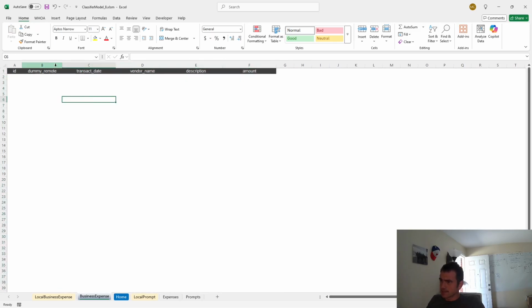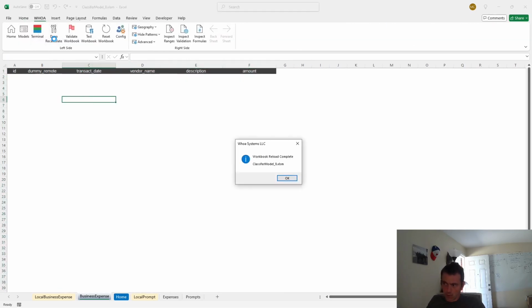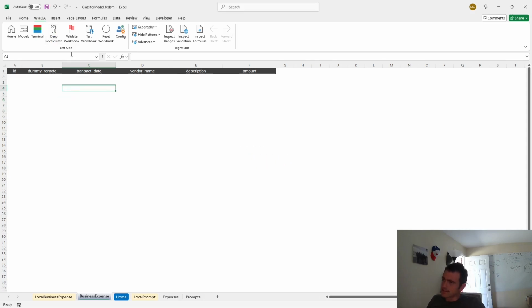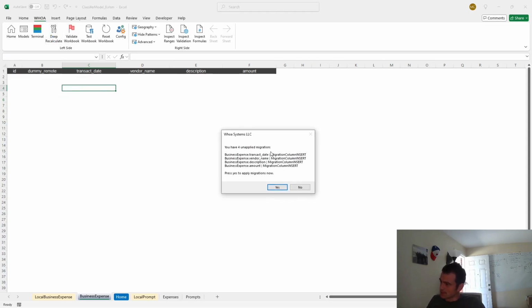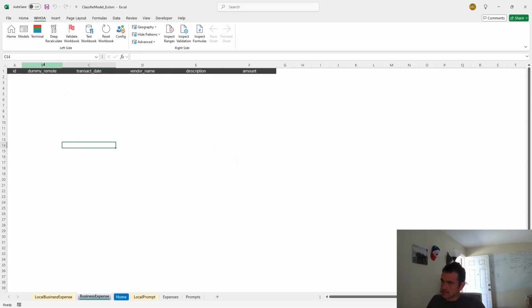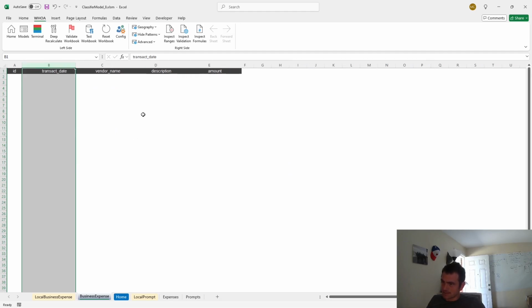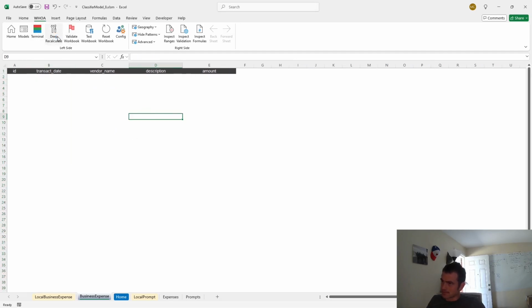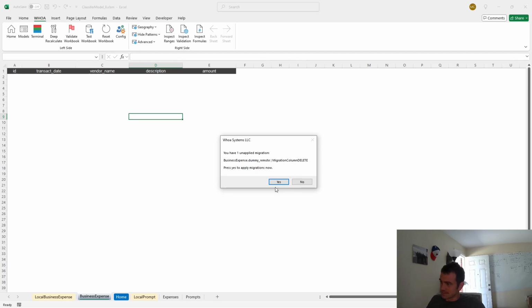And let's migrate those. One recalculate, it doesn't notice anything. The second one, it'll get it. Bunch of column inserts. Okay? And I actually don't want this dummy remote. I'm going to delete it. Do the same thing. This one's a delete. Migrations just refers to adding or removing a column.